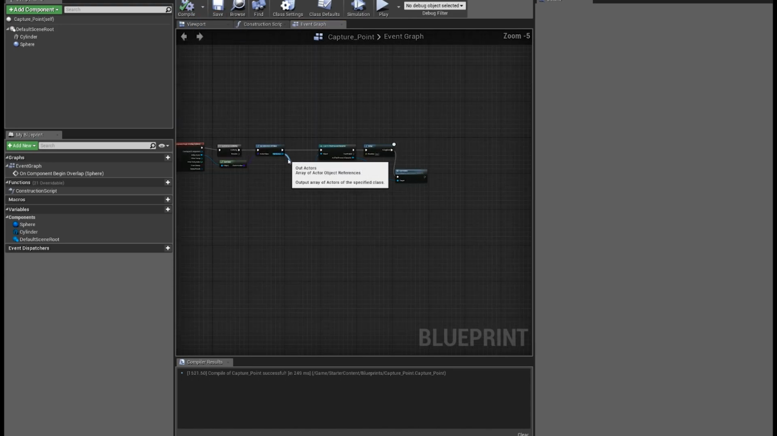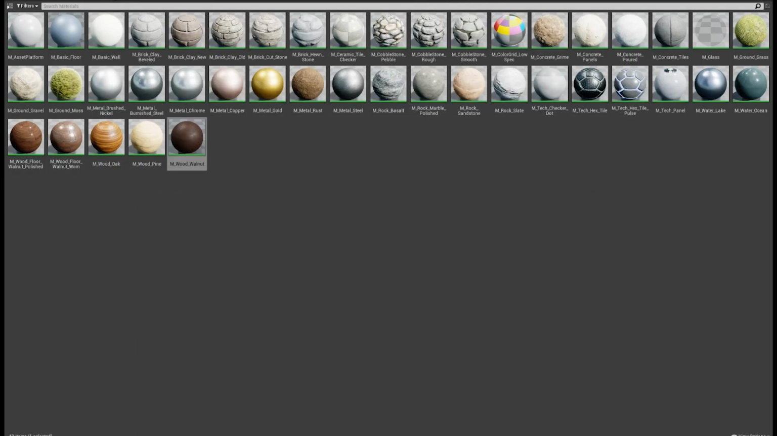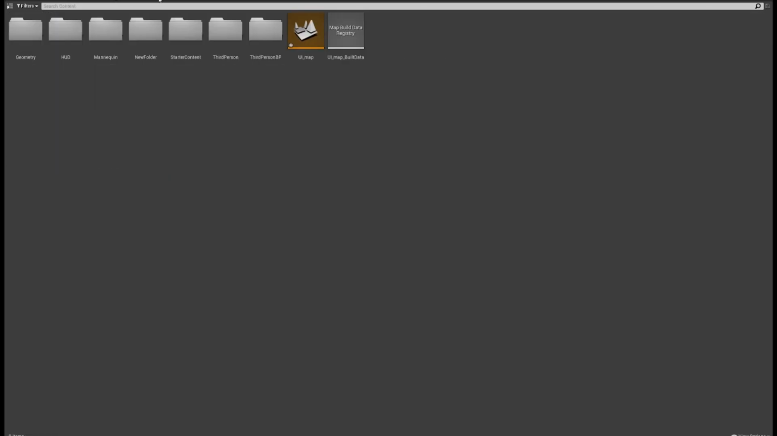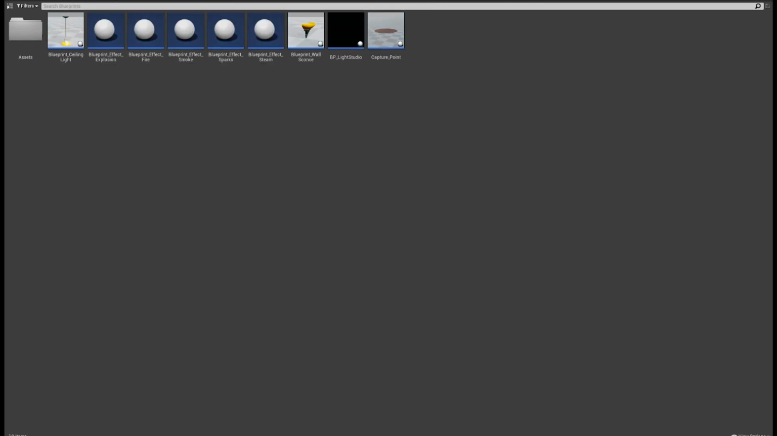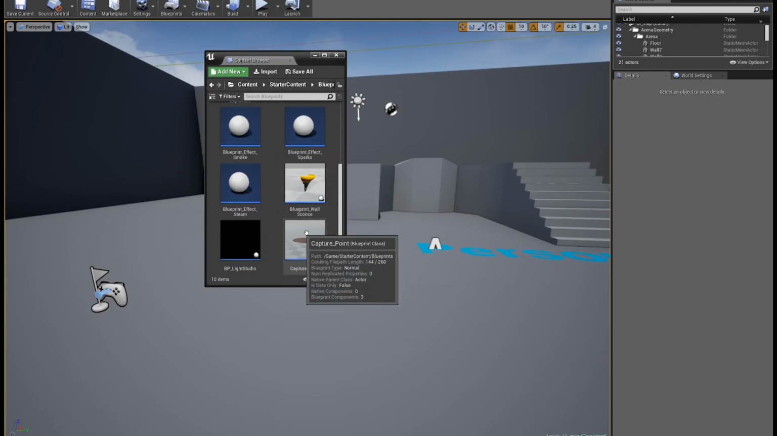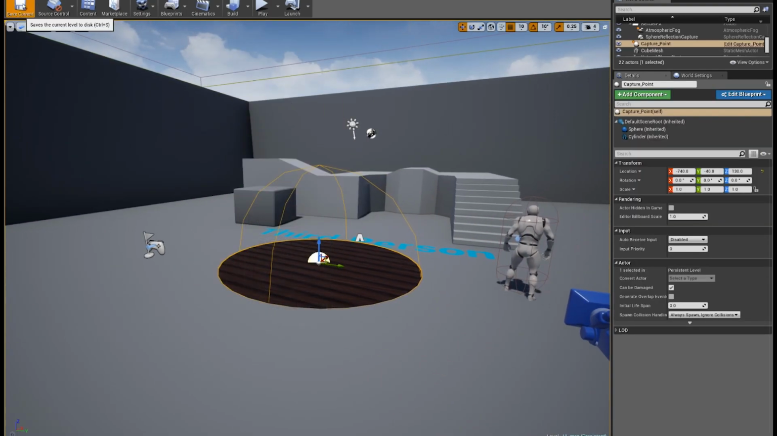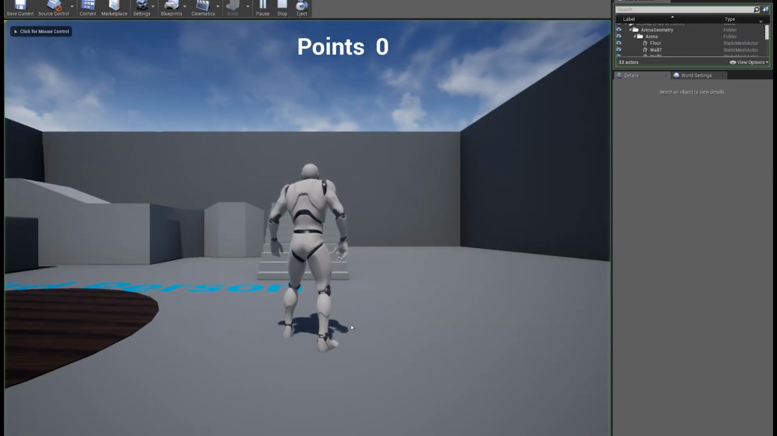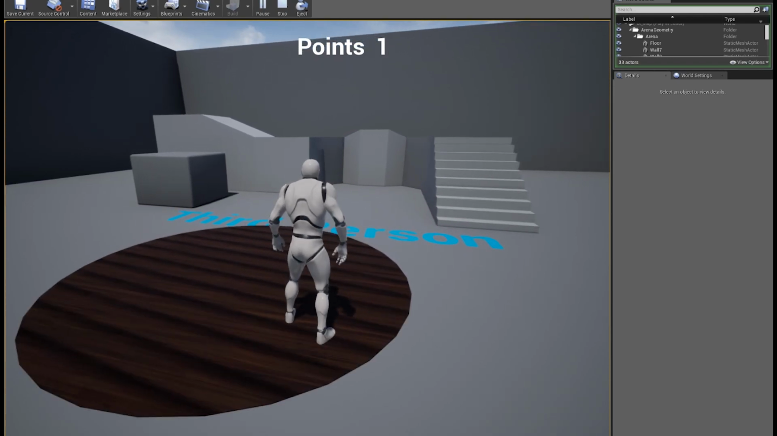Compile, save, and let's jump back to our scene and see what happens when we step on our actor. But before we do that, we have to actually add the actor to the scene. So let's go back to our blueprint folder, and put this in the scene. Save, play from here. Points of 0, points of 1, 2, 3.